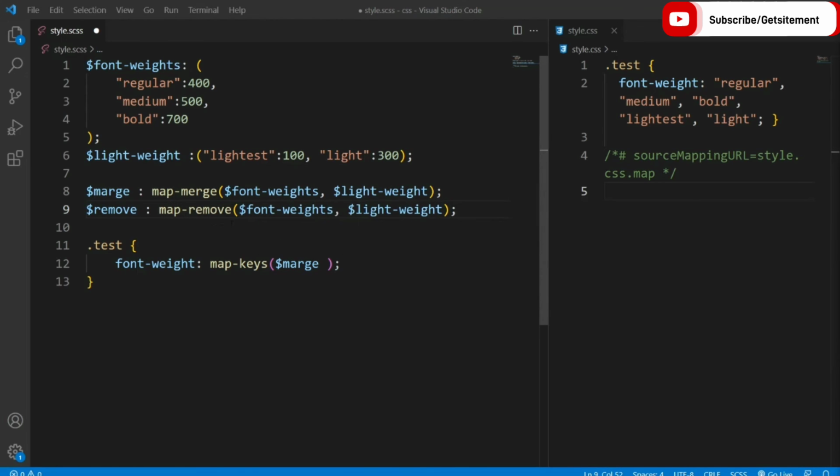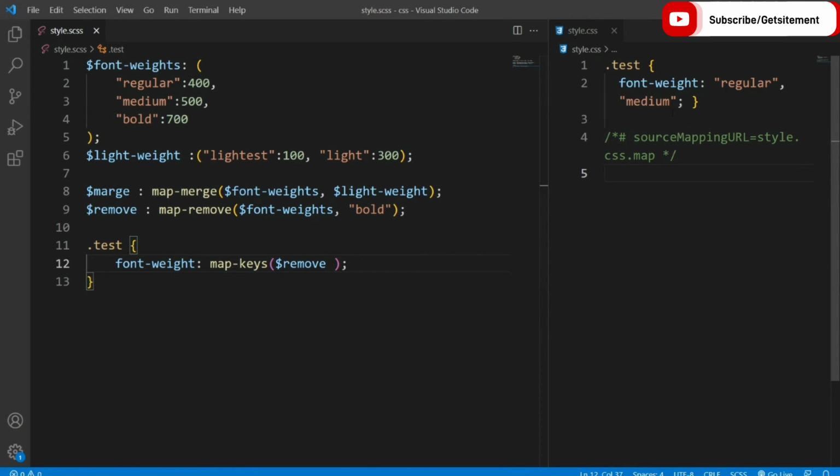In this function we need to pass a total of two parameters. In our first parameter we need to pass the map name, in our case font weight. But in our second parameter we need to pass the key name, which key I want to remove. Suppose I want to remove bold key. So here I'm going to type bold. And if I call our new variable remove in our test selector and then save this file, as you can see it's written regular and medium key only. It removed bold key. So this is the usage of remove function. Basically we pass the key name which we want to remove.